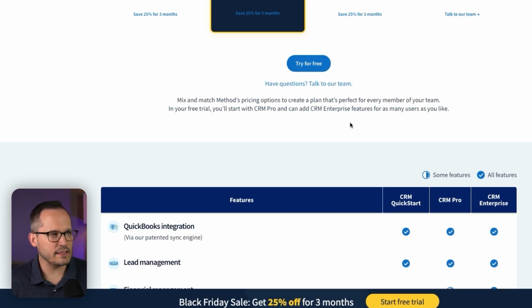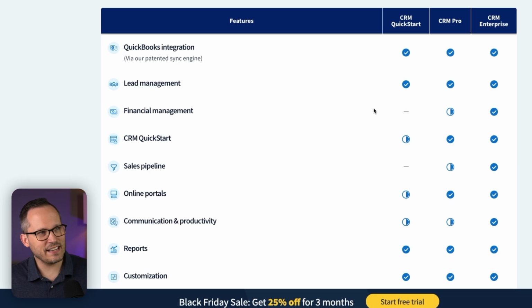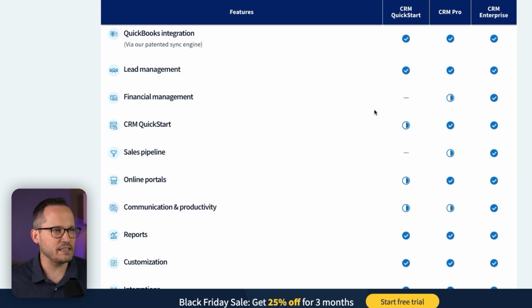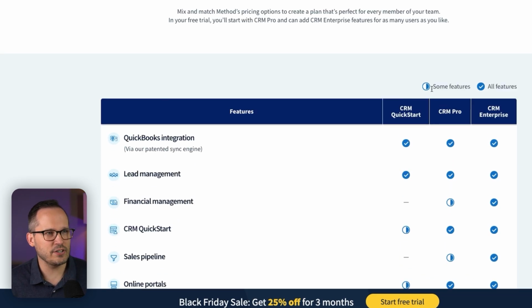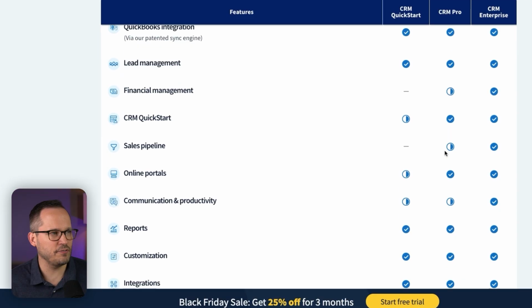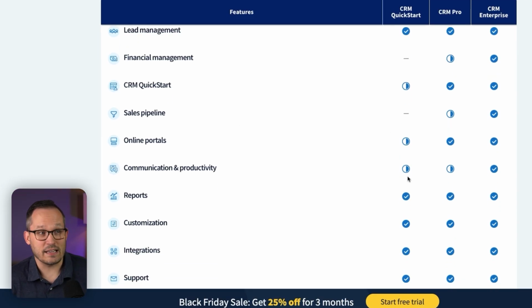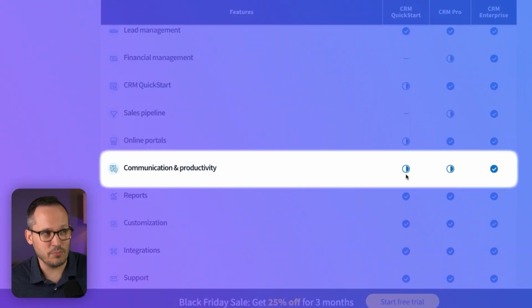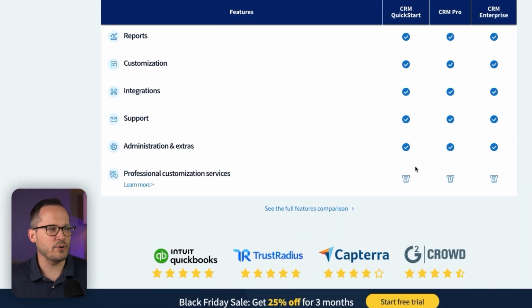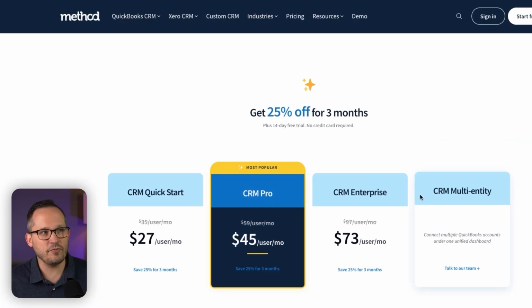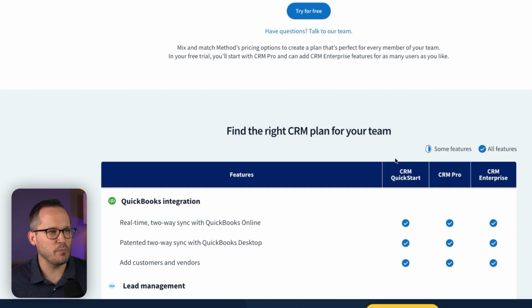Now, as we take a look at the features for each of these, I have to say I don't love the core pricing page because yes, we have a legend here to show some features or all features, but this is still not super clear to me what exactly this means. Like, hey, you get partial communication and productivity. And so I'd recommend that you check out the full features comparison where there's that small link there.